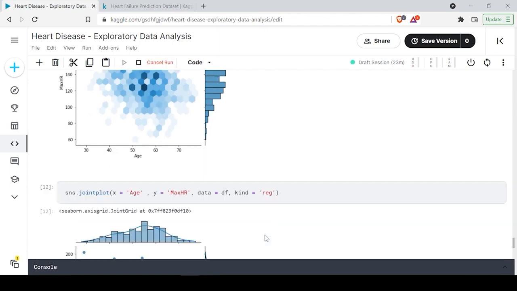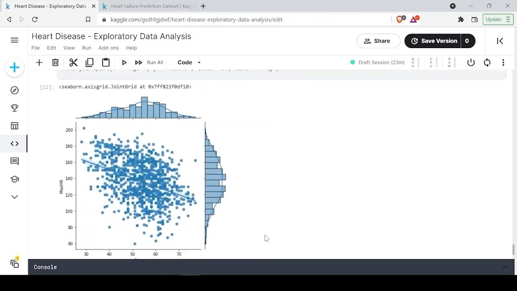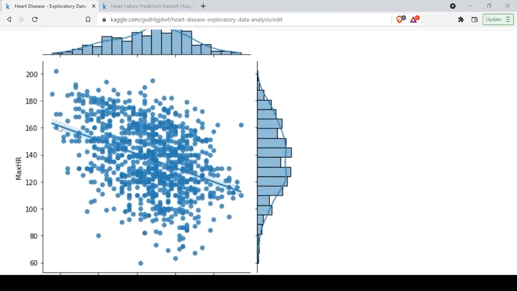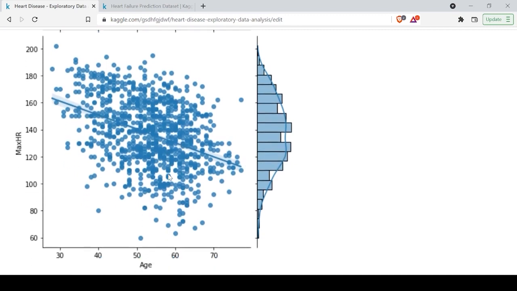If I'm executing this, it will draw an actual regression line, showing how the data is flowing based on age, how max HR is changing. So this is the best fit line that the model has drawn. Through this best fit line, we can analyze that if the age increases, the maximum heart rate will decrease. From this data set we have analyzed it.